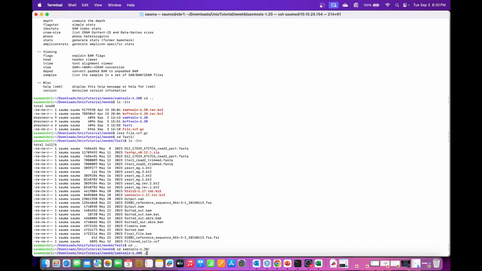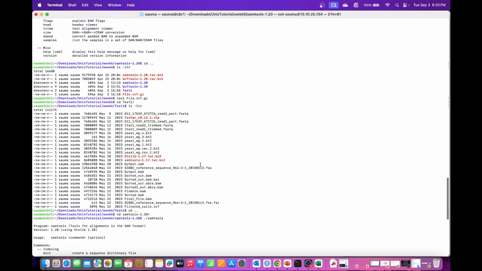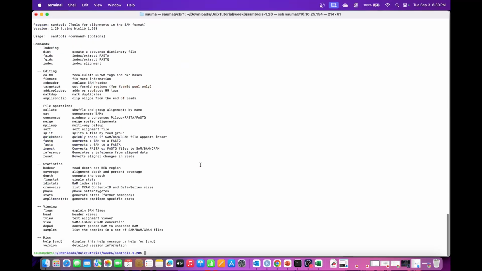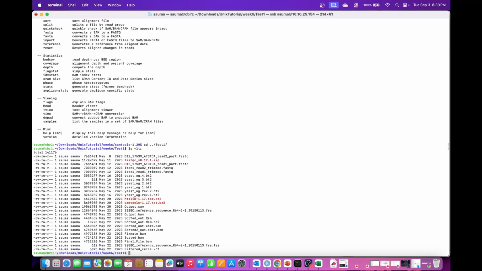Okay. So you have SAMtools here. These are the different commands. What we'll use is SAMtools view. This is the one that gives you the conversion, SAM to BAM, BAM to SAM, and CRAM as well. So the command will be something like this. Just let me first copy the file path. This is your SAM file.